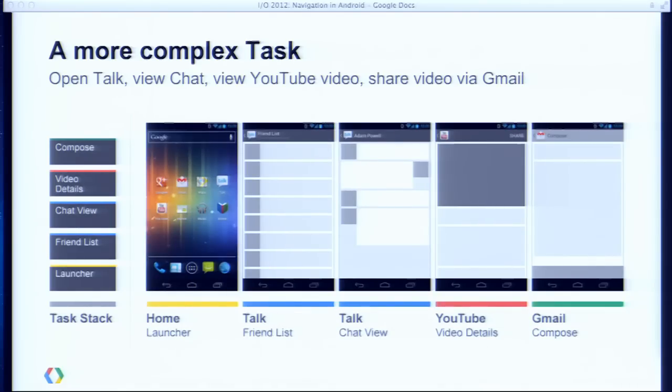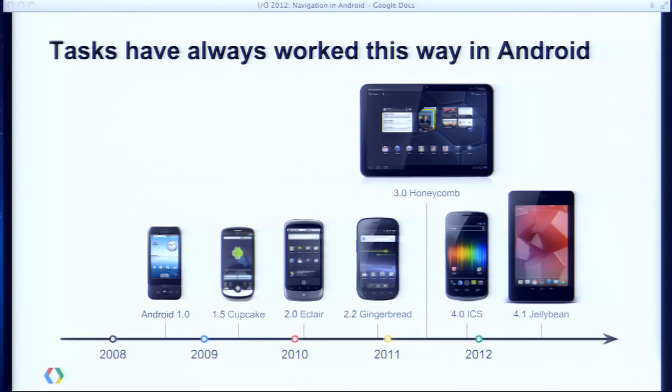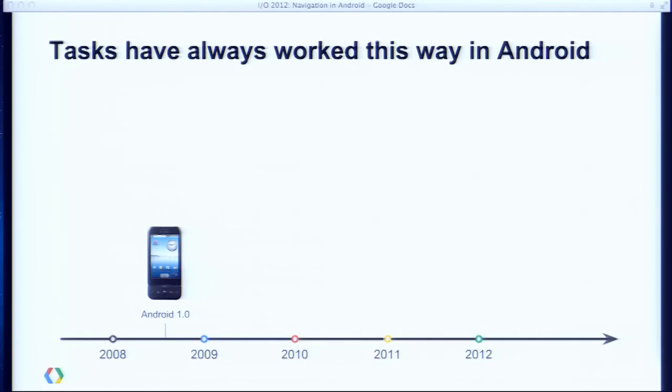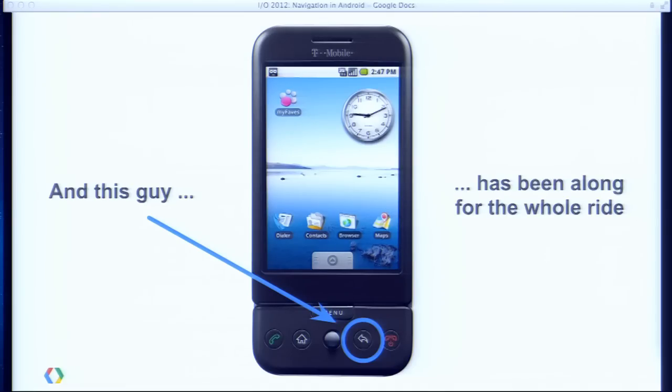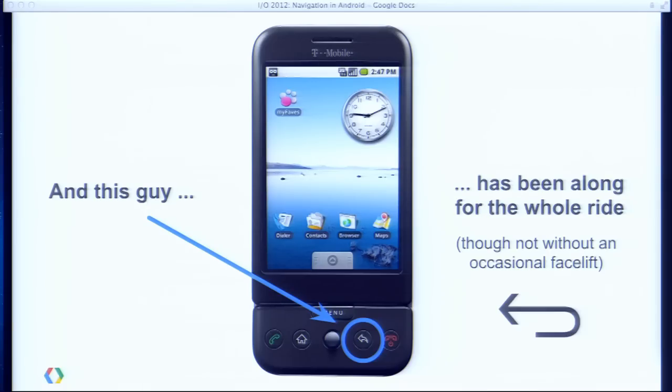So now we've finished this example. We've got launcher at the root of the stack. We've got activities from 3 different applications, all part of this one continuous task. And this is the way that tasks have always worked inside of Android, all the way back to Android 1.0. And one particular control, the back button, has been along for the whole ride. Although over time, it's changed its appearance a little bit. It's now trimmer than it used to be.